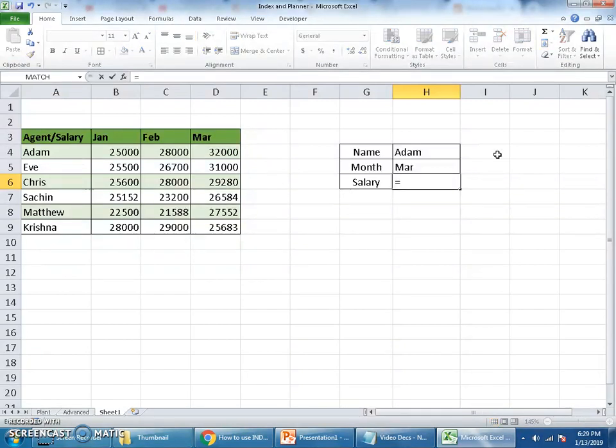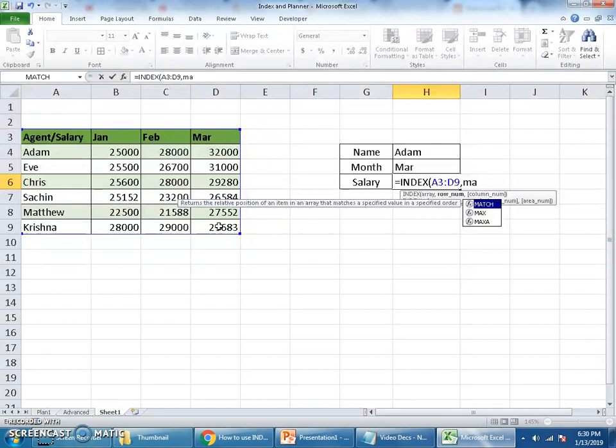Next 2 minutes, pay attention. Okay, INDEX function. I'll keep the same array. Nothing is changing in the array. Row number. Now I know MATCH can tell us the position. Right, let me use the MATCH function. I'm combining INDEX with MATCH.